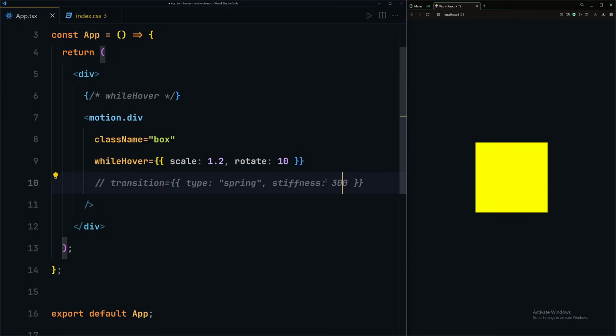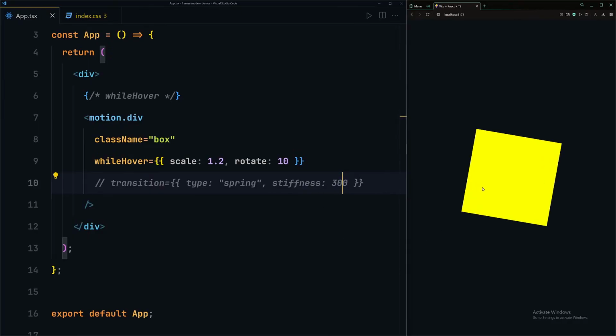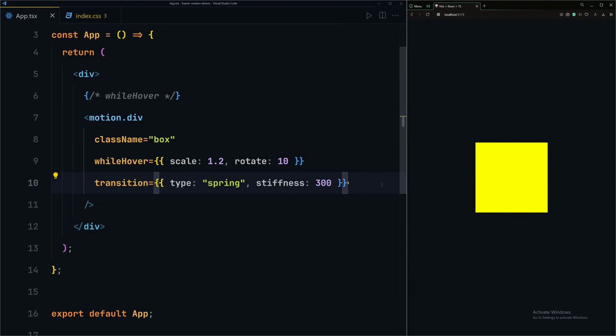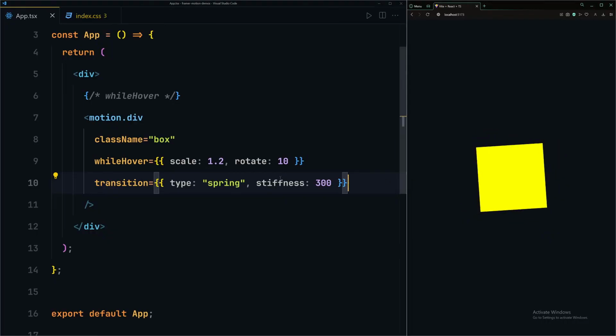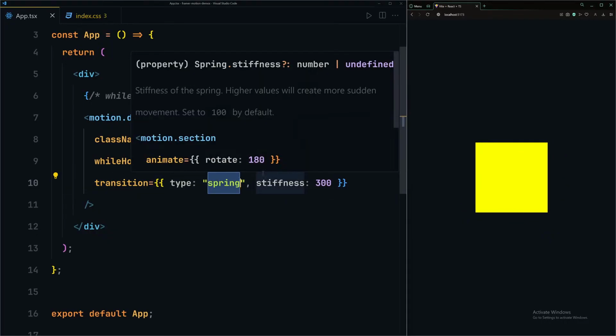If I comment this line out, save my file and hover my mouse over there, it's not going to give us that kind of spring animation. But now, if I uncomment it and hover my mouse over there, it's going to give us a springy animation right here. And that's coming from this type of spring. And this is also something called a physics animation.